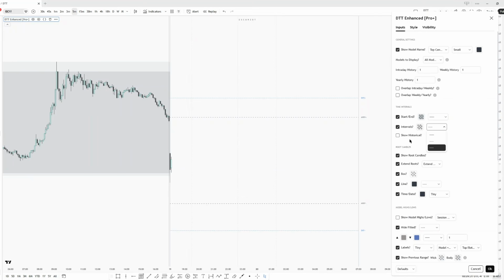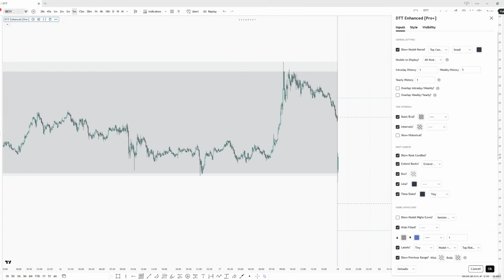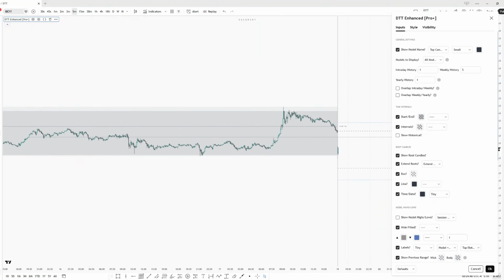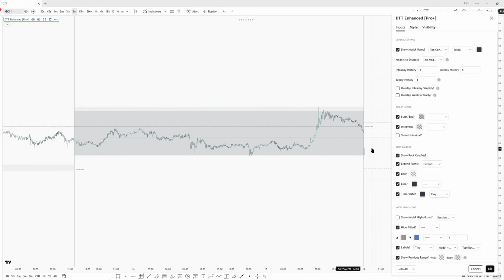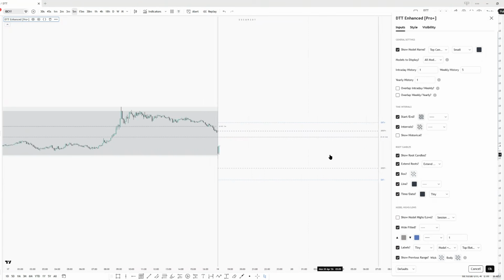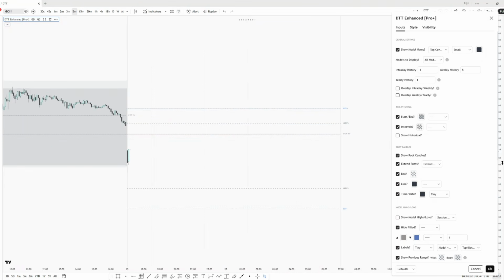Now included is a separate historical setting. So if I increase, for example, the weekly models in this case, we can see the inner intervals do not show up historically. But if I turn show historical on, it'll show me those inner intervals right here on these dotted lines. This is so you have a cleaner chart. If you keep this off, which is default off, you'll have a much cleaner approach to the framework.